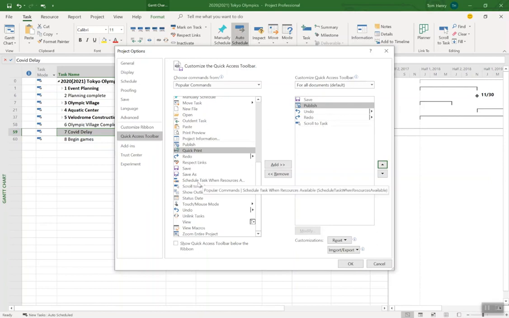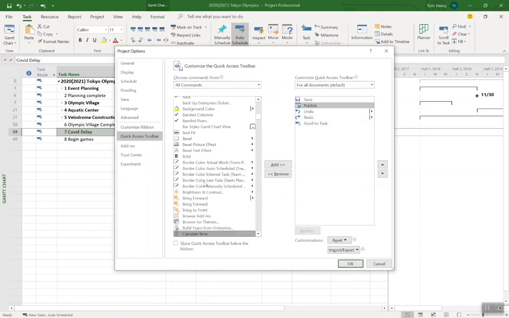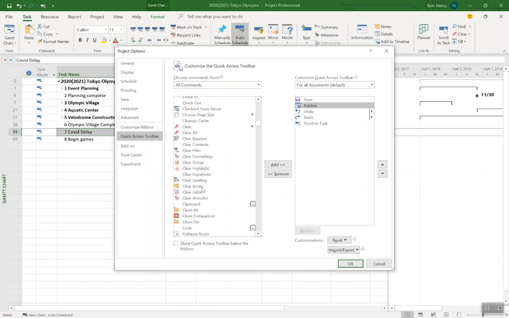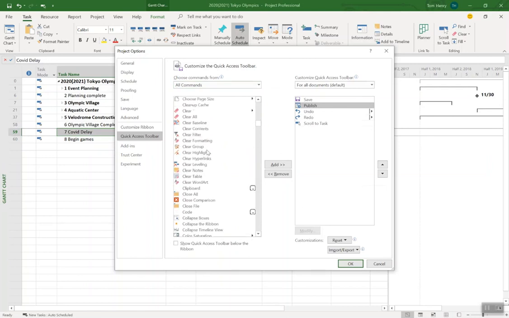Another one that I usually add if you're a Project Online user is the clean up cache. If I come in here, all commands, clean up cache. Let's take a look. There it is. A little bit tricky to find, but there it is. You can add that one as well, and reorder them as you like based on your preferences. Save, publish, undo, redo, clean up cache, scroll to task.